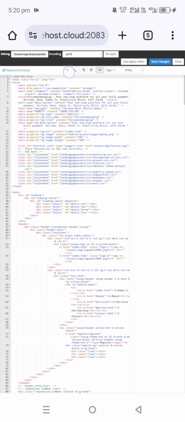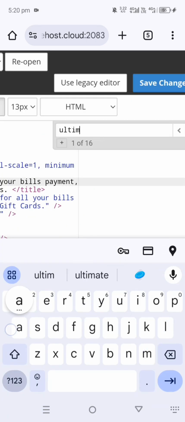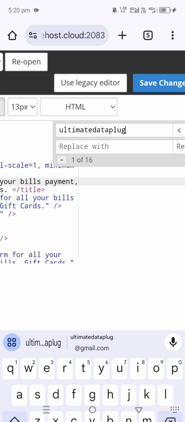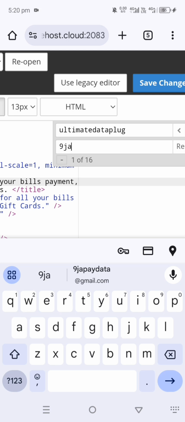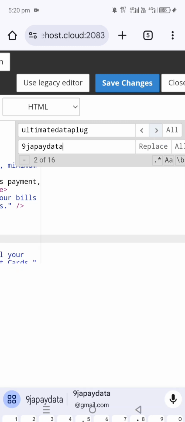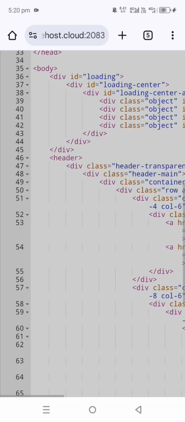So click on index.html. After that, click on it like this, then change the ultimate data flock. Type it like this, click the plus icon, then write Niger Fee data, right? Then replace, then click on all, then replace. So now we are going to save the change.